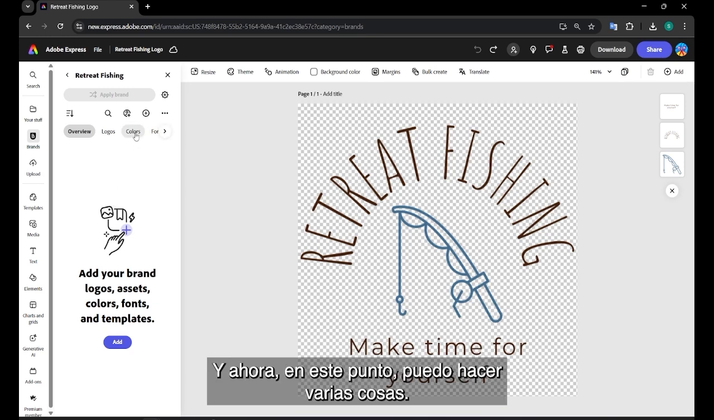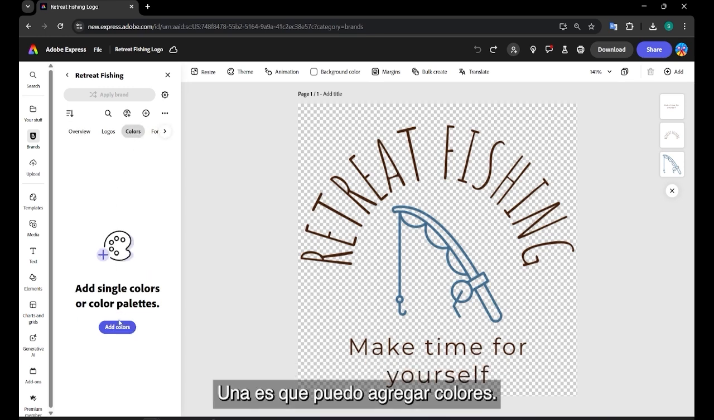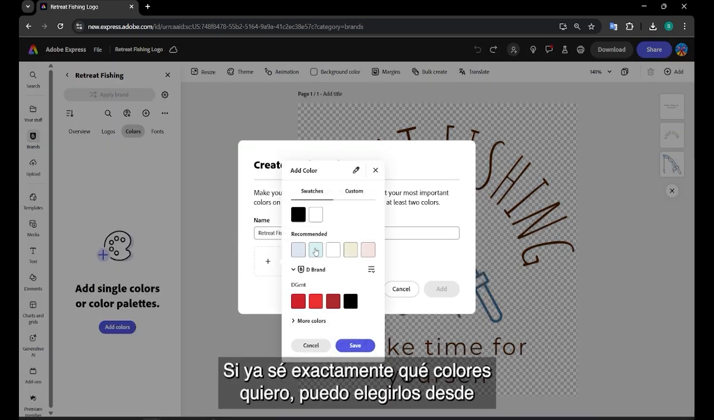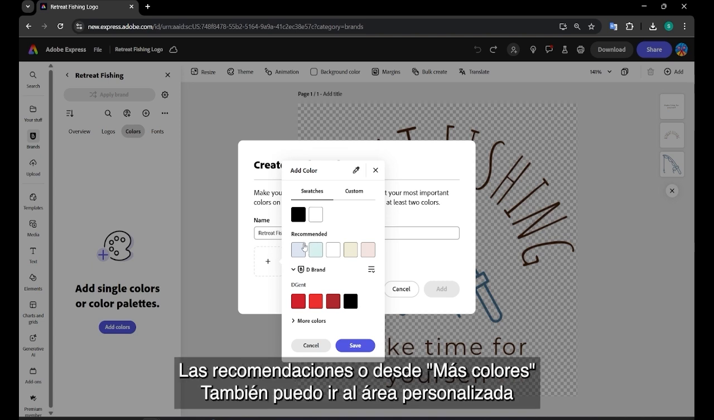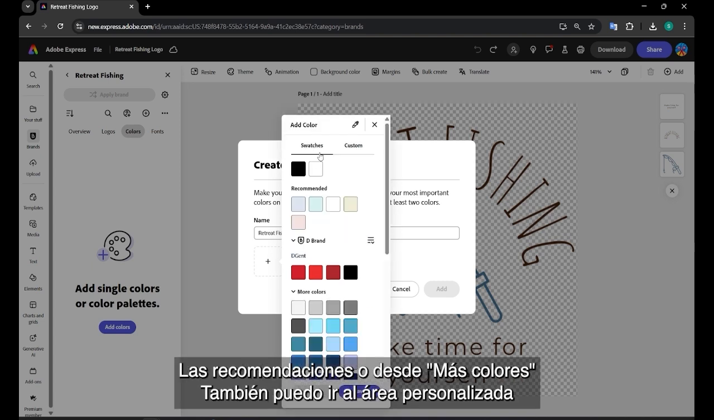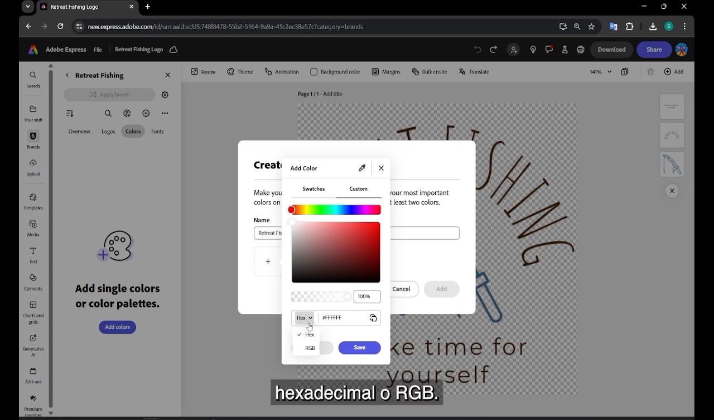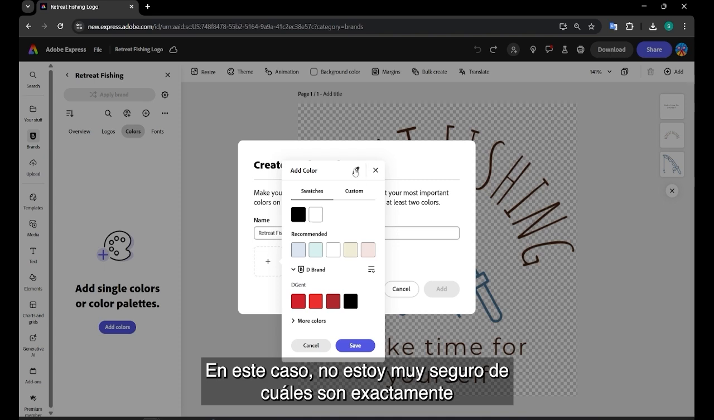And now at this point, I can do a couple of things. One is I can add colors. And there's a couple different ways to do this. One is if I already know which specific colors I want, I can grab them as an example from recommended, from more colors, go into the custom area to do the sliders, potentially put in a key for hex or the RGB. In this case, I'm not really sure what they were, they just look good.